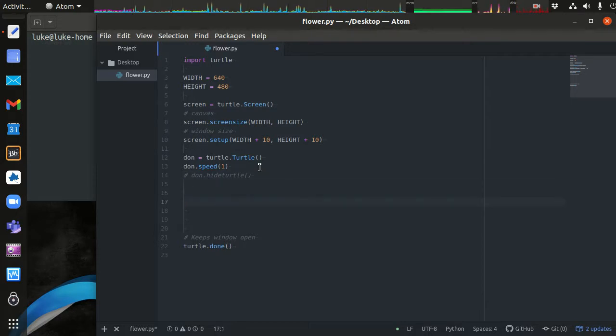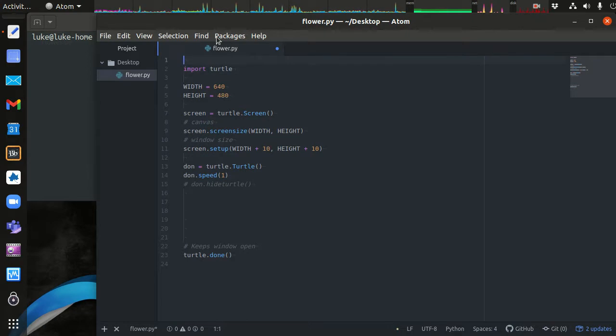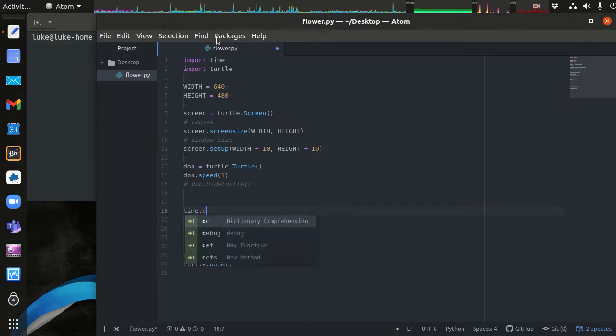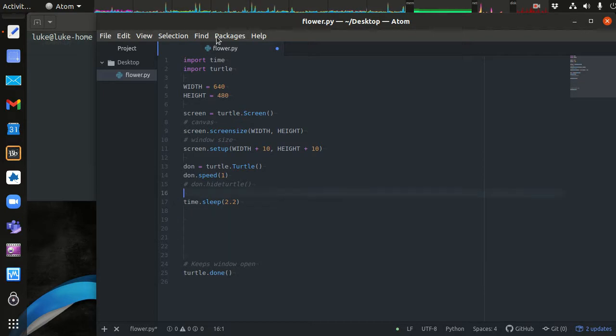And then basically because I have an issue here because I have two monitors, and Turtle Graphics seems to want to open the window on the other monitor, I have to add a little bit of a delay before everything gets moving. So I'm going to import time, and then here I'm going to say time.sleep 2.2 seconds, which should give me enough time to drag the window over, and then we can see the animations start. Okay, so you probably won't need time.sleep, but you can use it if you want.